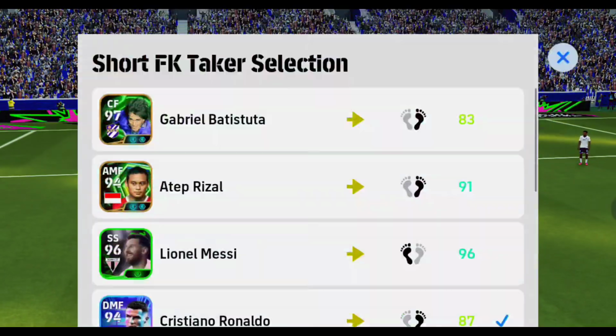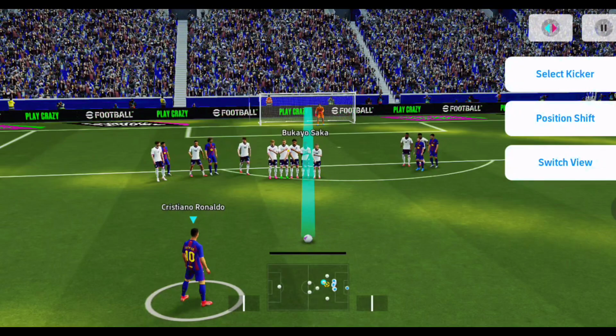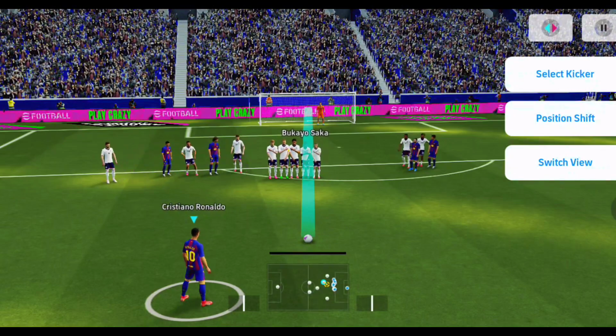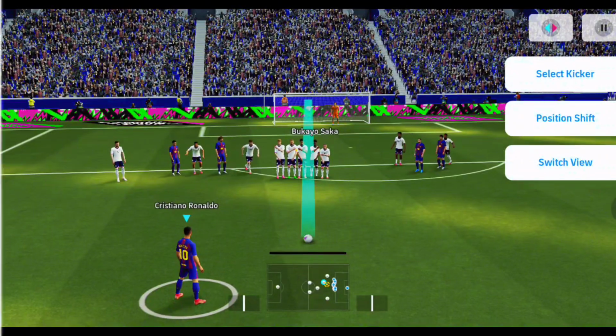Taking a knuckle shot with someone like Ronaldo is preferable over taking a knuckle shot with someone that has the knuckle shot as an additional skill. Same thing with the dipping shot and all the other techniques of taking free kicks.